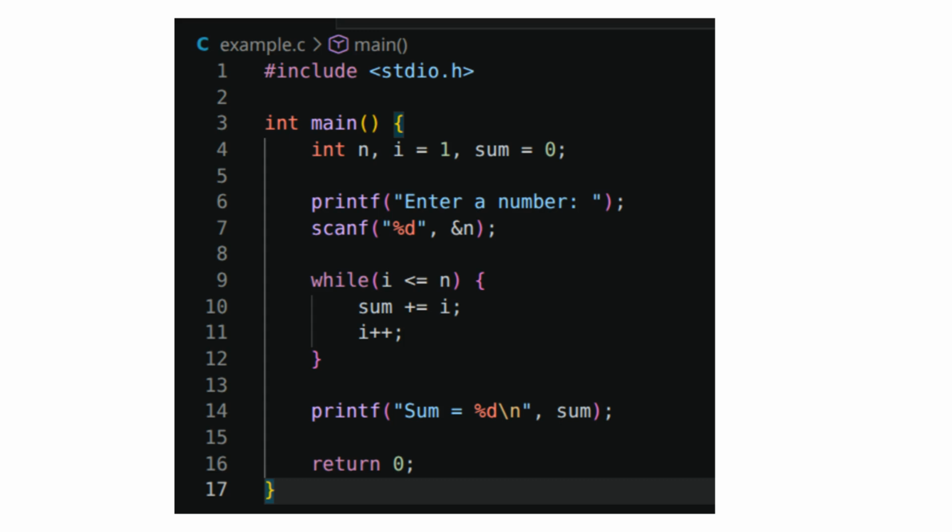Inside the loop, look at line 10. sum += i means we're adding the current value of i to sum. It's a shortcut for writing sum = sum + i. So in the first round, sum becomes 0 plus 1, which is 1. Next round, 1 plus 2, which is 3. Then 3 plus 3, which is 6, and so on.